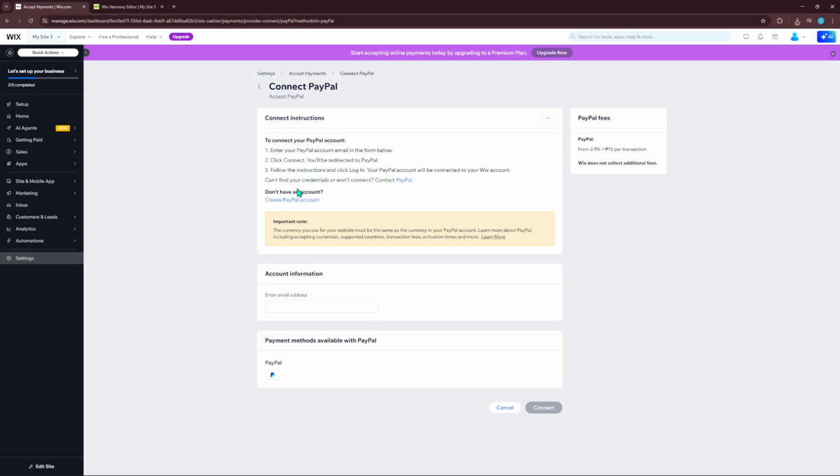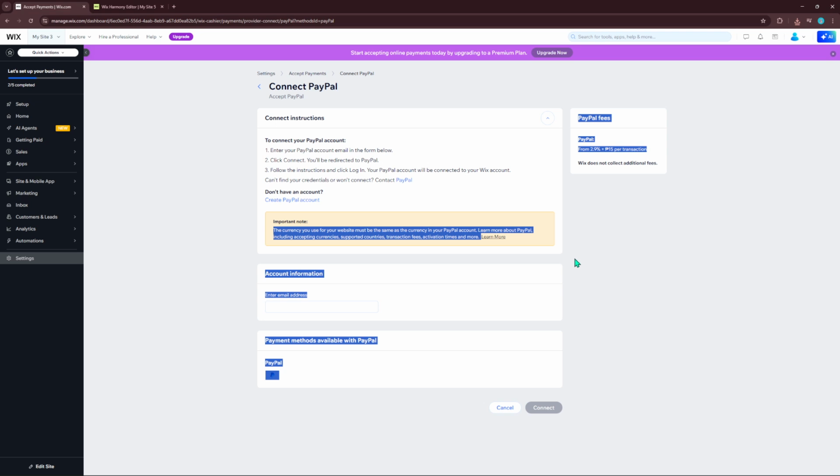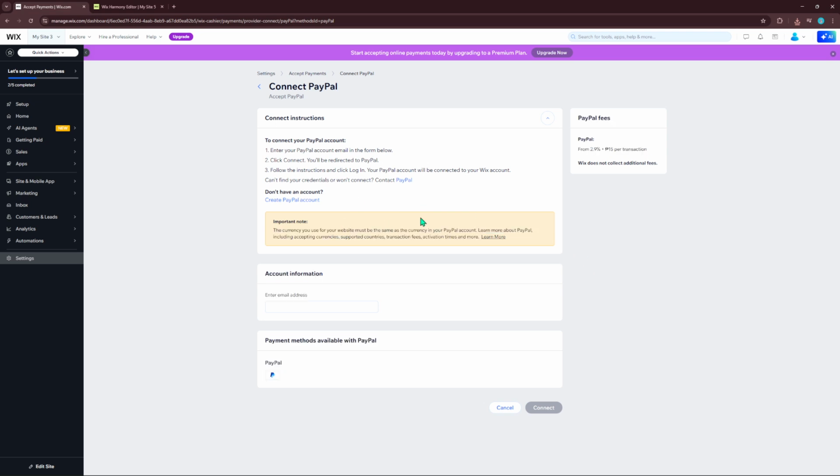Clicking Connect starts a secure handoff to PayPal, so you can link your account without sharing credentials directly with Wix. Only proceed through the official PayPal window that opens from this flow. Now complete the requirements to connect and enable PayPal. Sign into your PayPal account and approve the permissions so PayPal can process your Wix orders.